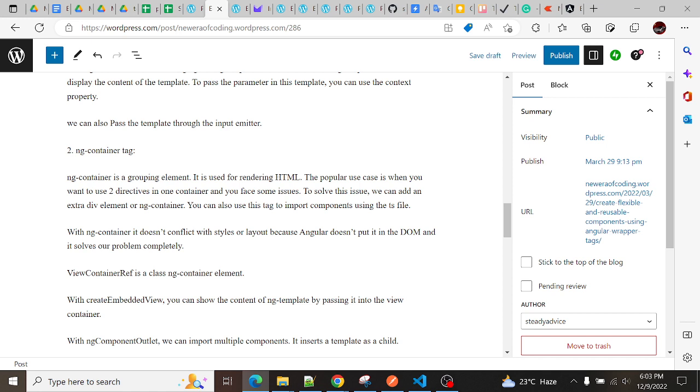So what are the directives they are talking about? There are directives like ngIf and ngFor. Suppose you are creating a block and you want to add the if condition, or you want to add the ngFor there also. You cannot use two directives in a single block. So what can you do here? To solve this issue, you can add an extra div or an ng-container. So to solve that issue we can add these things.